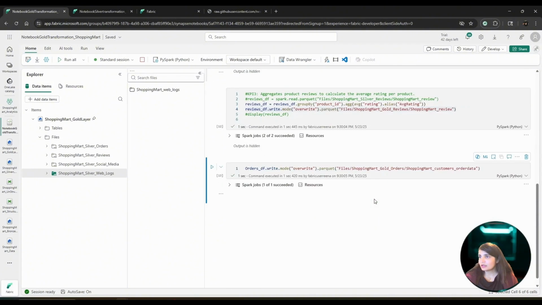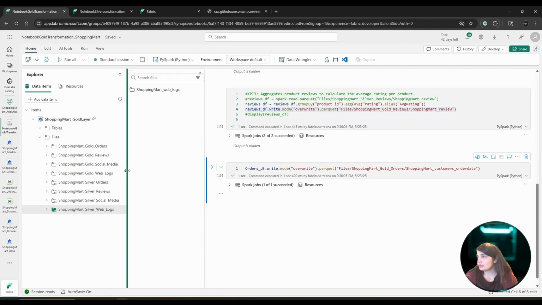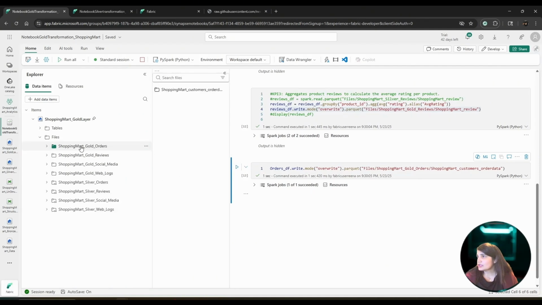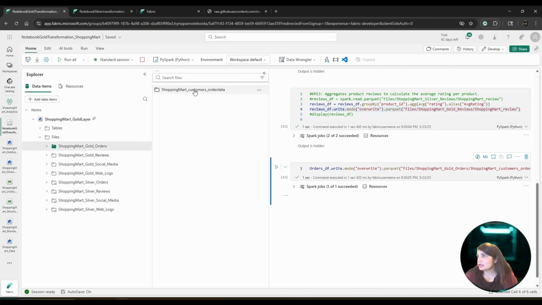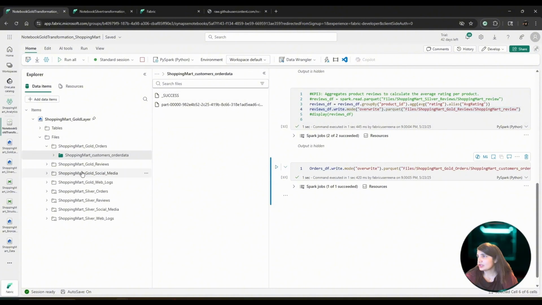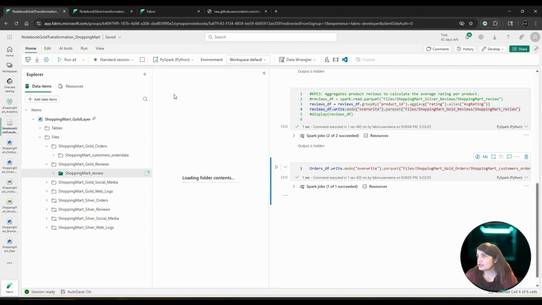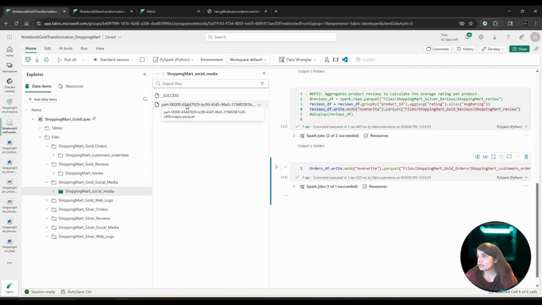Still running. Okay, it looks like it has run. Now we're going to go and refresh this. We should see our gold layer orders. Yes, we can see our orders data here, and yes, we have the Parquet. Then we have our reviews data here, and then we have our social media, okay, and weblogs. Okay, yeah, so we have the data here.